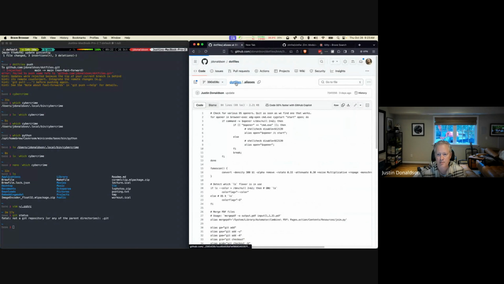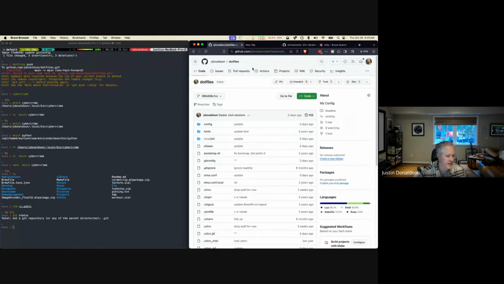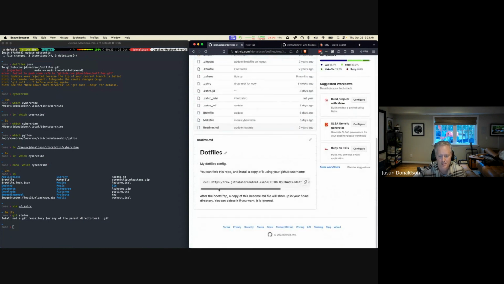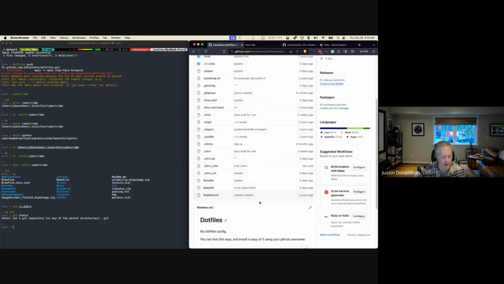my .files repo. This is J Donaldson / .files, and this is actually a bunch of configuration, but it's also a clever little hack of Git itself. And there's a way to install it. I talk about that in the documentation here.